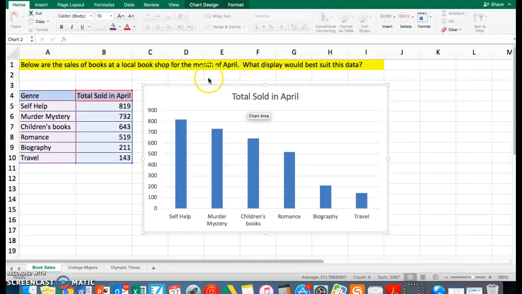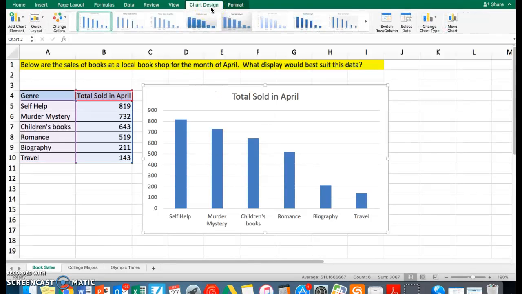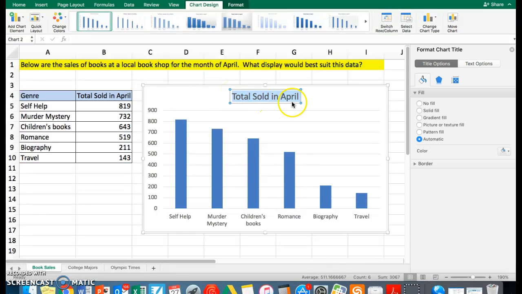The only other thing we really need to do here is, if we click on your bar graph, we want to format this thing. So I'm going to go to chart design. I'm going to select the title, double click the title and just give it a new title. Maybe we say total book sales per genre for April. Maybe that's our title that we want. But it's important to include a title. You must include a title. You'll lose points in my class for that.